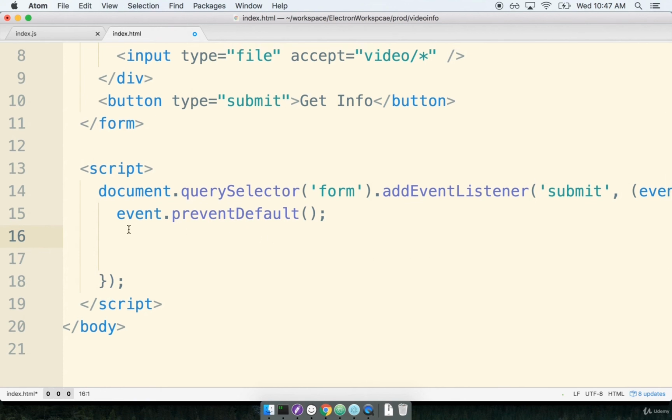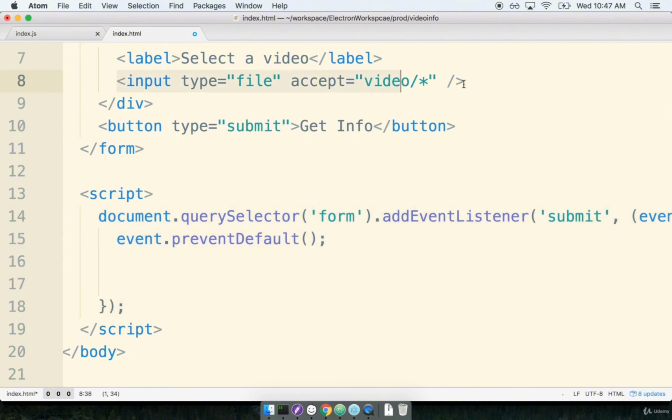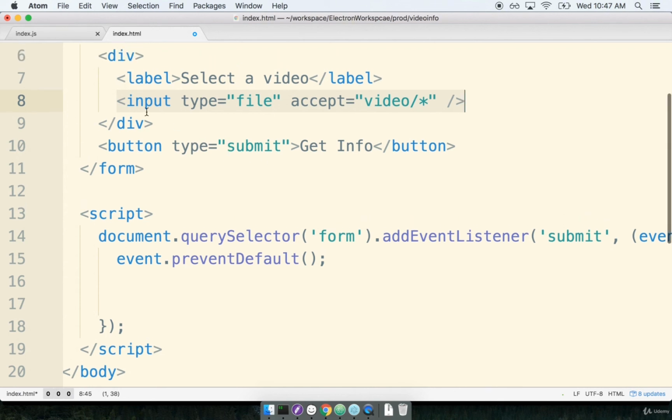Now remember what we're trying to do inside of this event handler. Inside of here, we want to look at the file that the user selected inside this file input and then get some details about that particular file. We'll talk about exactly how we are going to get details about that file, but for right now, I want to figure out how we get more information about the file that the user selected.